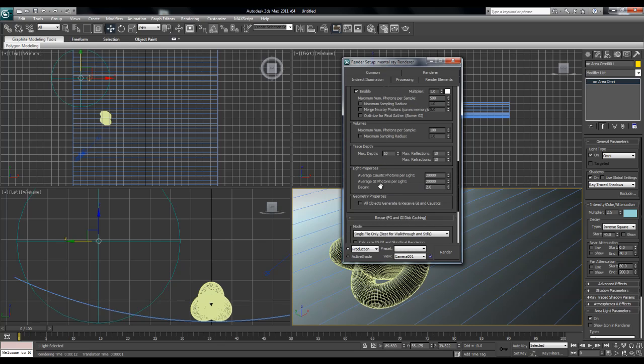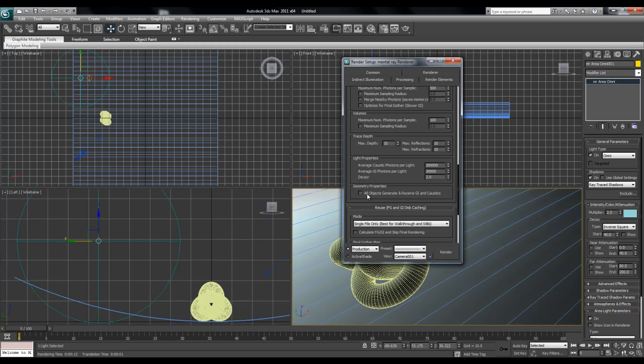We're going to scroll down, and we're going to increase the average caustic photons per light to 200,000, so we just have to add a 0 onto the default value. And then we're going to check off the box that says all objects generate and receive global illumination and caustics. Check that off.